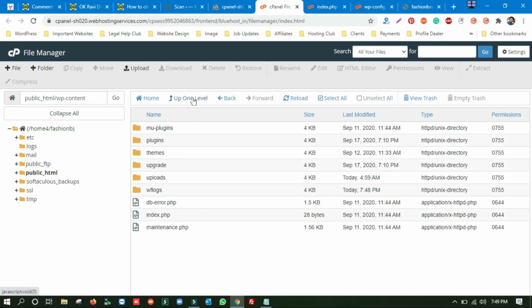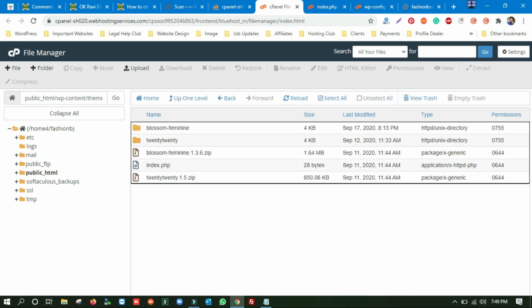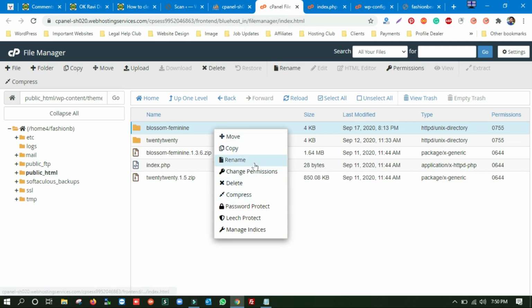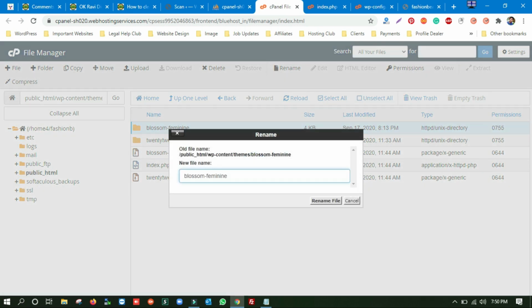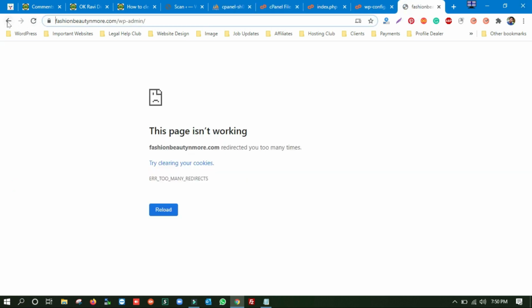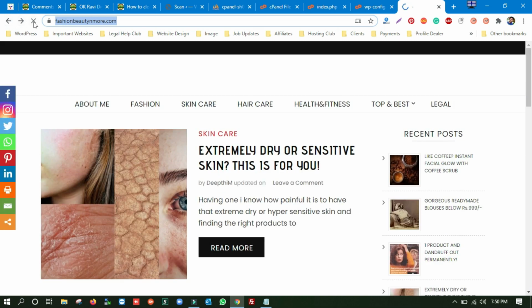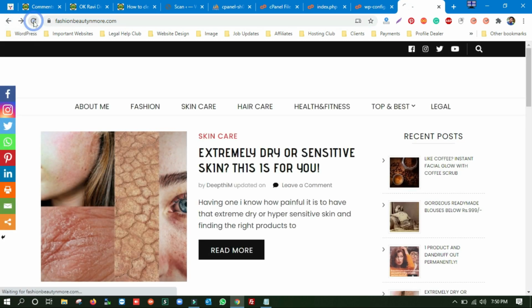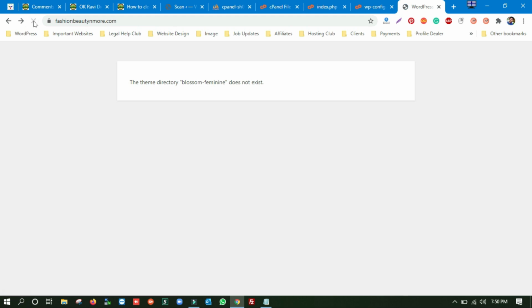And now I am going to the most important folder, that is themes. So in themes, in your case what you need to do, you might have to disable your theme. For that you can do one thing, you just rename it. Like the current theme is Blossom Feminine, so I am just renaming it as blossom feminine old. Okay, so if we rename this, the site will not work. It will come as a blank site. I'm going to refresh it to show you what I'm talking about. So you can see the theme directory blossom feminine does not exist.